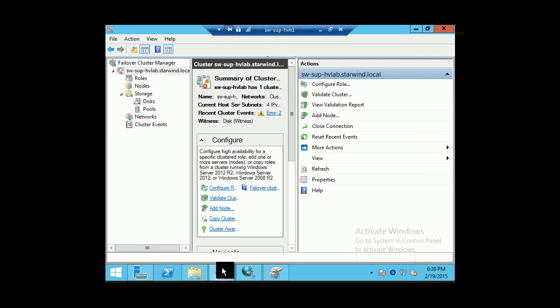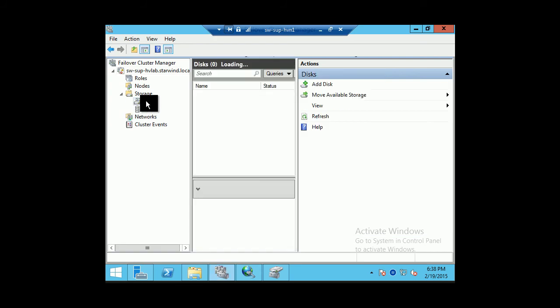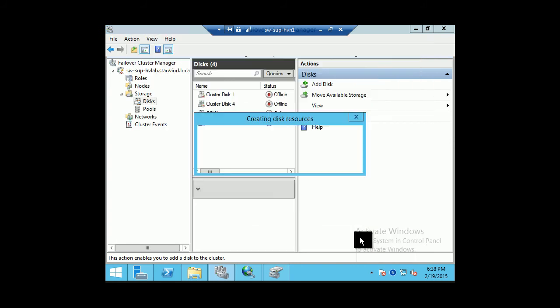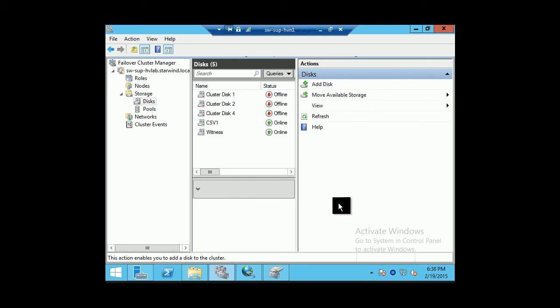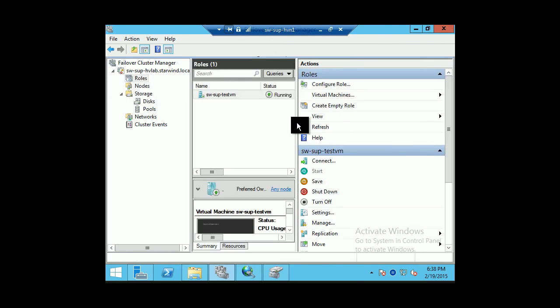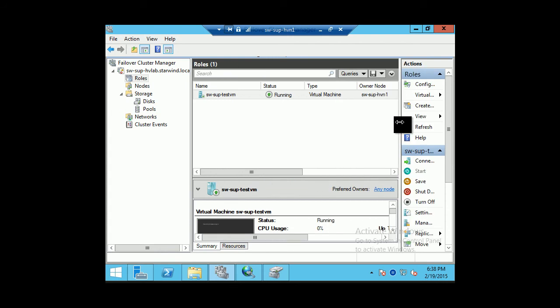So if you want to make it a part of the cluster, go to the Failover Cluster Manager, go to the disk, click Add Disk. There will be an option suggested here, and click OK. That's it. So let's get back to our pre-configured system.